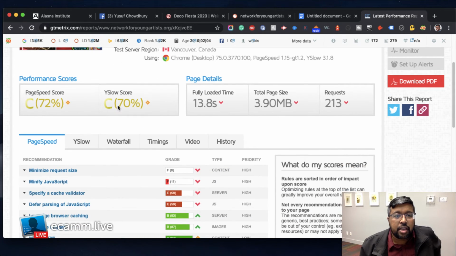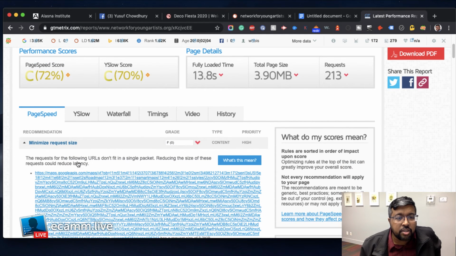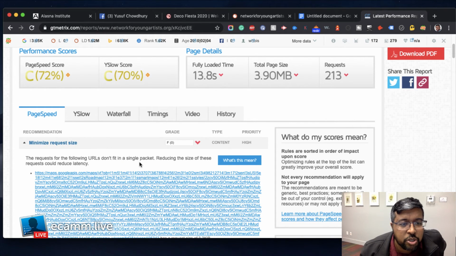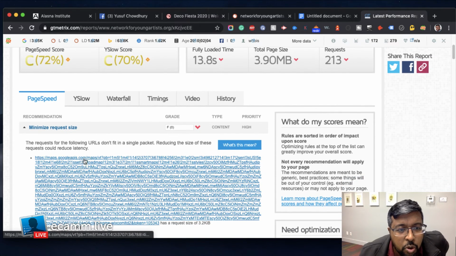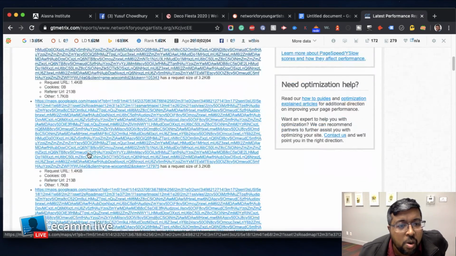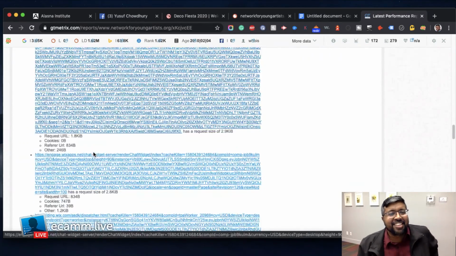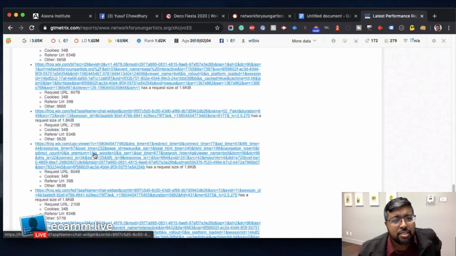See, it's supposed to be A and shows you minimum request size. The request for the following URL don't fit in a single packet. Reducing the size of these requests could reduce latency. Oh my God. Whoa, all these issues.